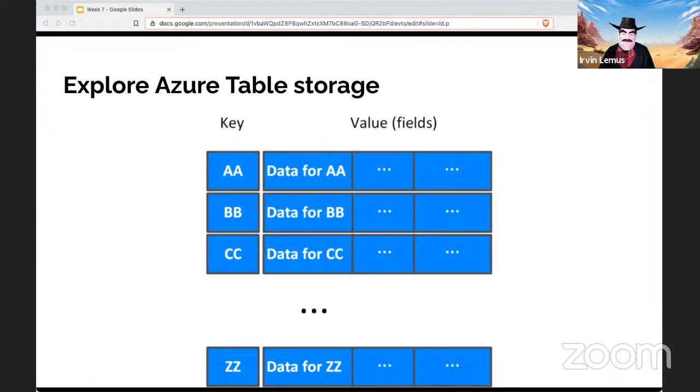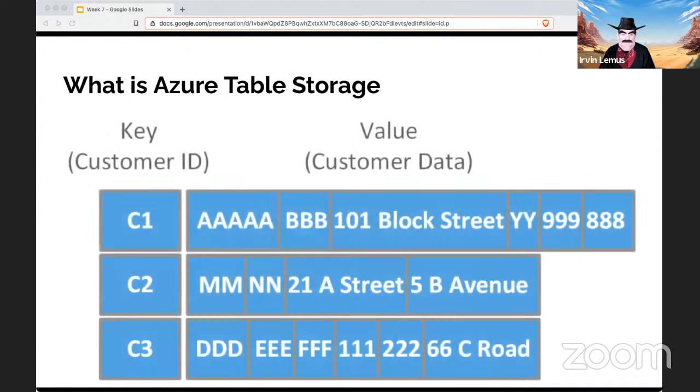Starting with Azure Table Storage, implements the NoSQL key value model. In here, we have the data for an item is stored as a set of fields, and the item is identified by a unique key. These are scalable. They're all held in the cloud. You'll create them with an Azure Storage account. In Azure Table Storage, all the items will be rows. The fields will be the columns. You know, something like this.